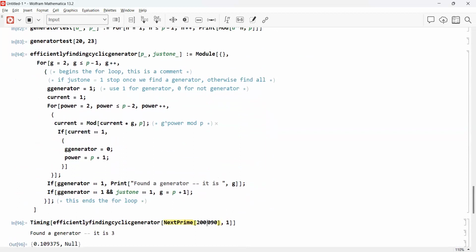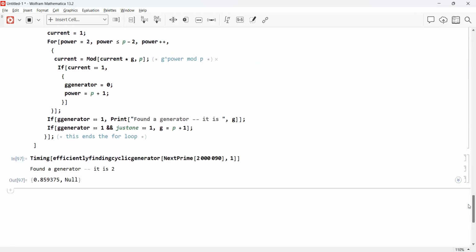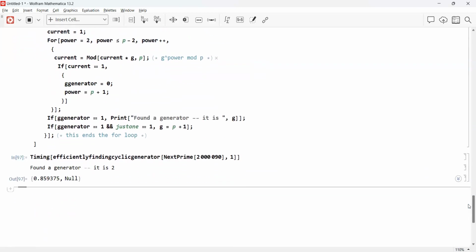Do you think I can put in another 0 and have this work? Yeah, let's see. Found a generator. Now, of course, if 2 is the generator, it's going to find it somewhat quickly, but it still has to go through all the possible powers. So I'll put in another 9, and hopefully, 2 won't be a generator, and we'll see, how long does it take? It's still 2.